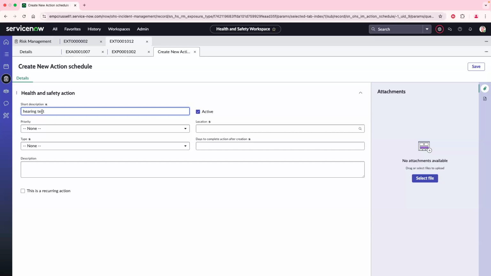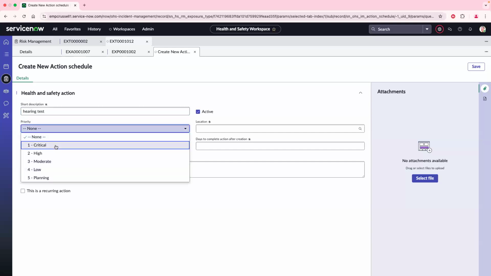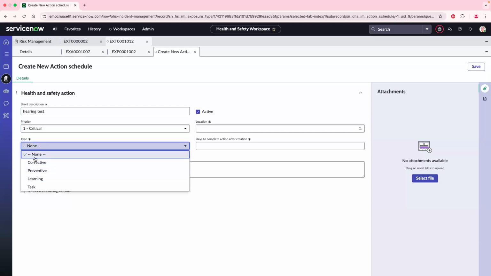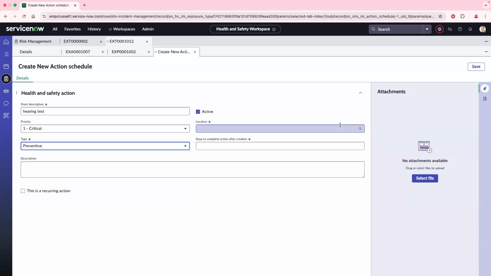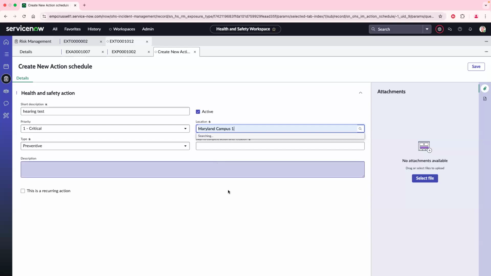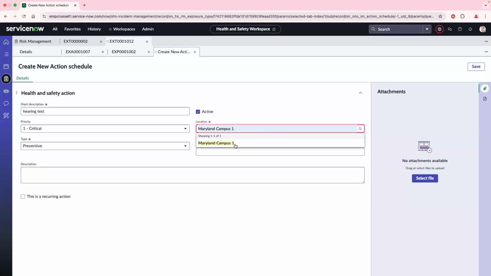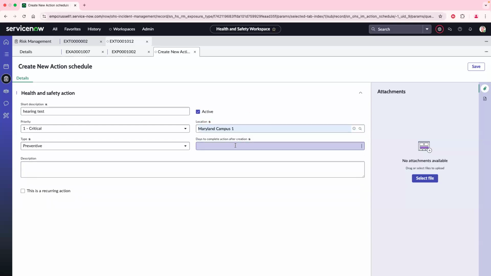But you can have your short description here. You can say this is critical that you need to get it done. It is preventative to have your hearing test. We can choose our location as Maryland campus. And the days to complete after action creation is how many days this employee has. So today is the 20th. We'll give them 10 days. That will take us to March, and you'll see that it will actually set a due date for them.